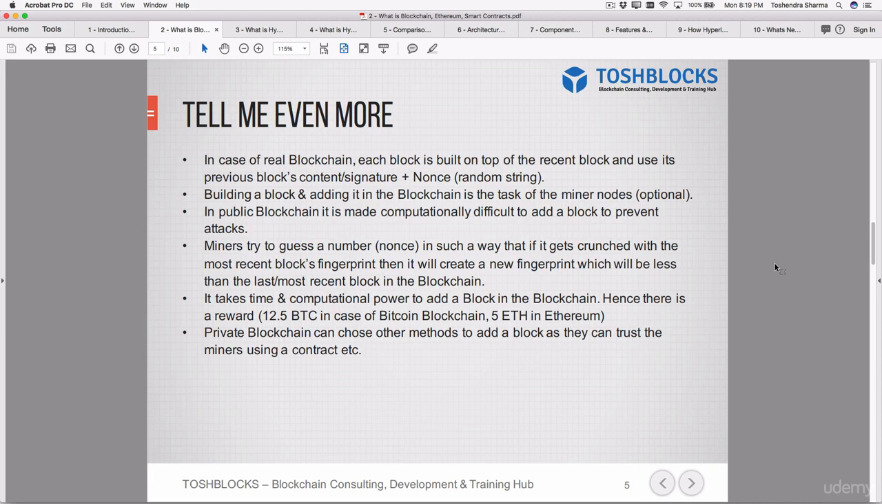So this automatically makes the entire blockchain secure. Here the responsibility of the miner, the entity which is adding the new block, is to try and guess a number, a nonce, in such a way that it gets crunched with the most recent block's fingerprint. Then it will generate the new fingerprint which will be lesser than the most recent. So it should be in a descending order. So it takes time and computational power to add a block in the blockchain.